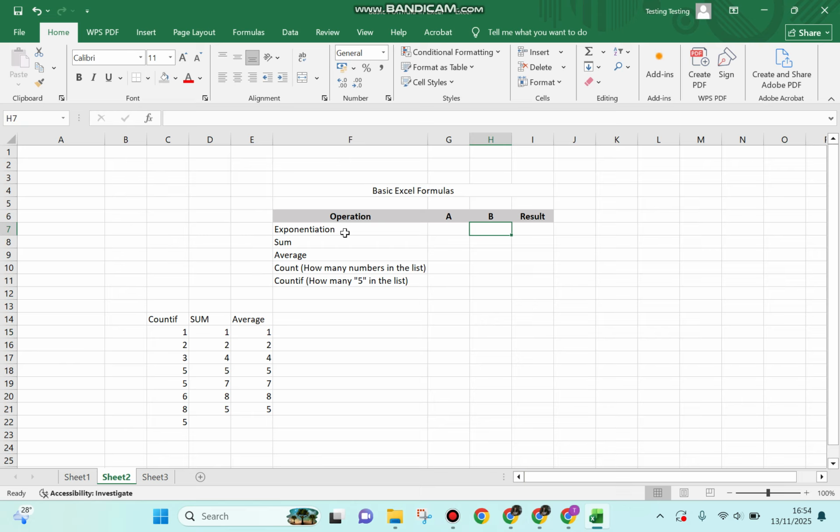The other formula that you need to know is exponentiation, which you can use for squared or cubed. For example, 2 squared equals 4, which means 2 multiplied by 2, or the same number multiplied twice. Or for example, 2 cubed means 2 multiplied by 2 and multiplied by 2, and the result will be 8.